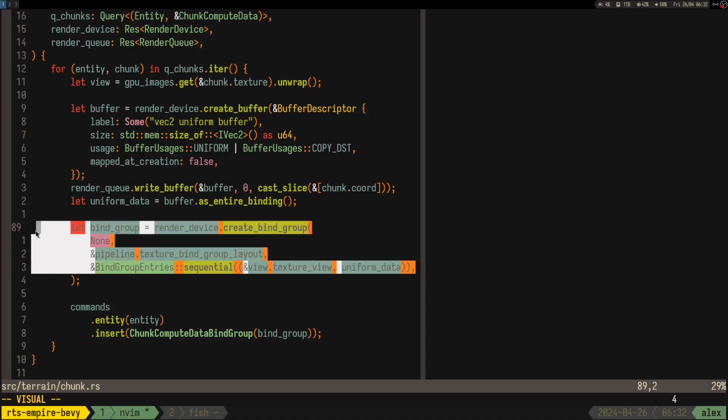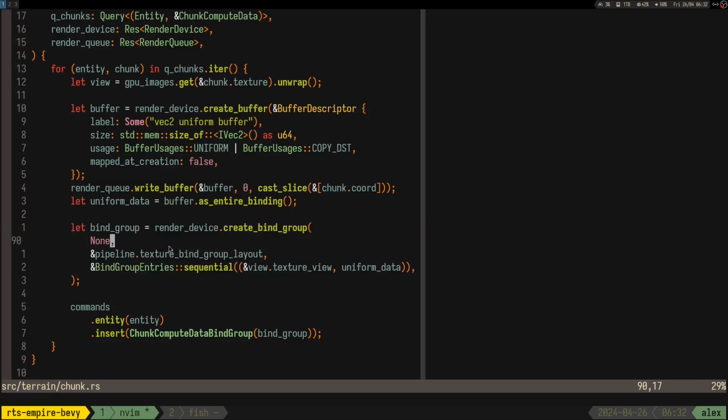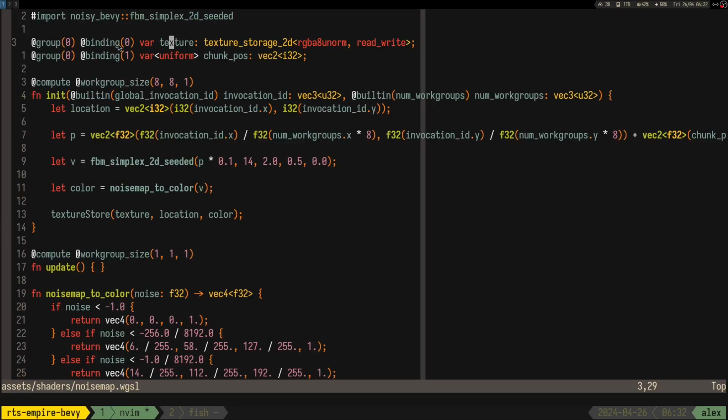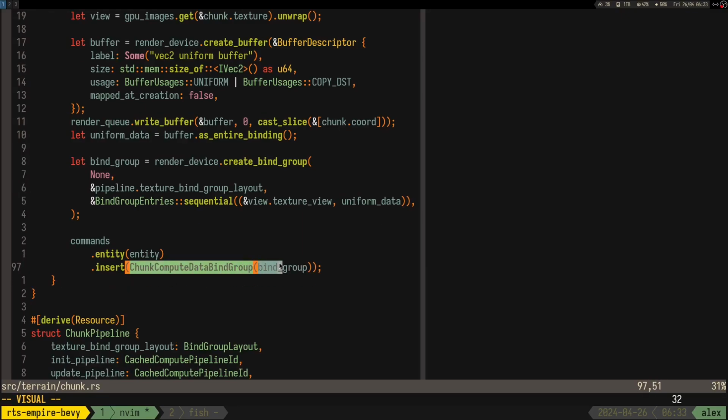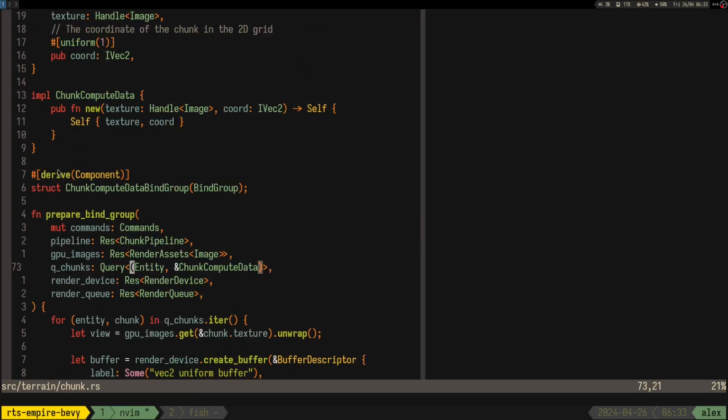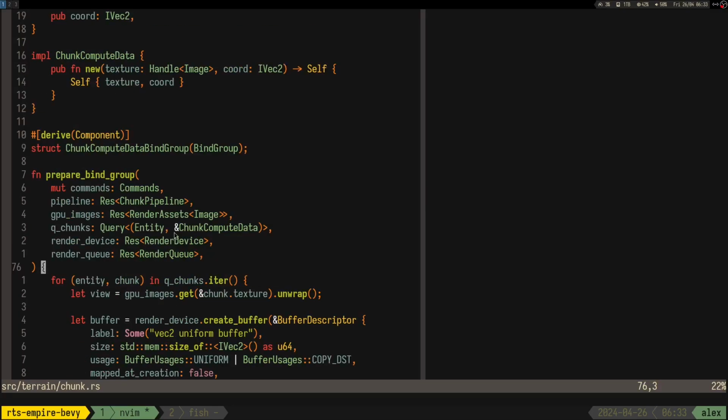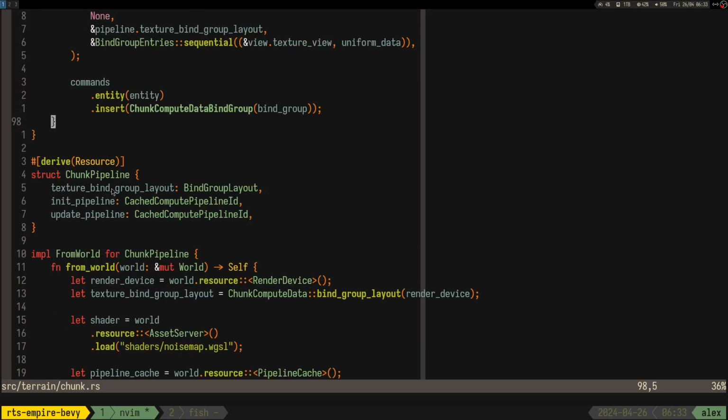So this creates the bind group that I showed you here. Right, first texture and then the coordinates, and we assign that bind group on the entity that we want to draw for. So on chunk compute data, right, we assign this binding.